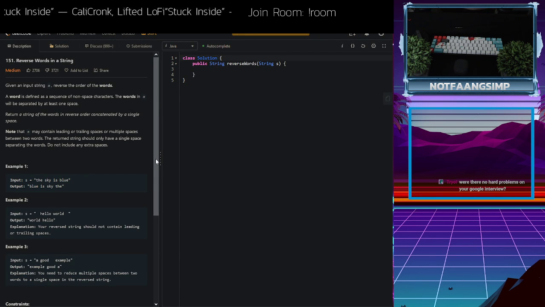Given an input string S, reverse the order of the words. A word is defined by a sequence of non-space characters. The words are separated by at least one space. Return a string of the words in reverse order concatenated by a single space. Note that S may contain leading or trailing spaces or multiple spaces between two words. The returned string should only have single spaces. Do not include any extra spaces. Okay.